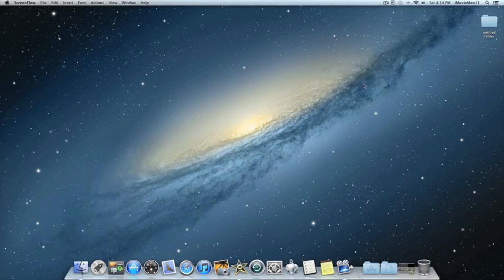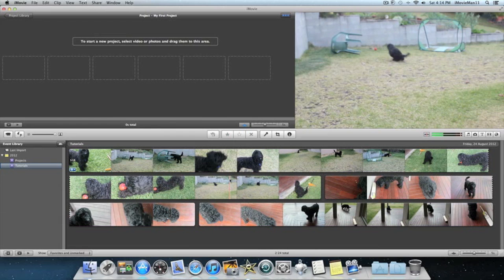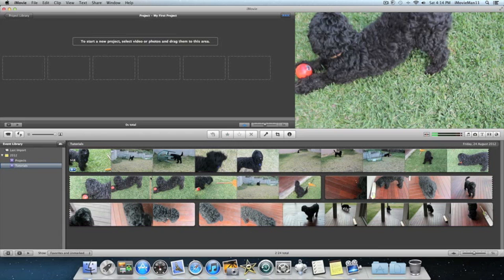Today I'm going to be doing a tutorial on more advanced editing in iMovie. So firstly, we're just going to open up iMovie. I have already imported in footage. If you don't know how to do stuff like that, importing or basic editing, go watch my other tutorial and come back to here.